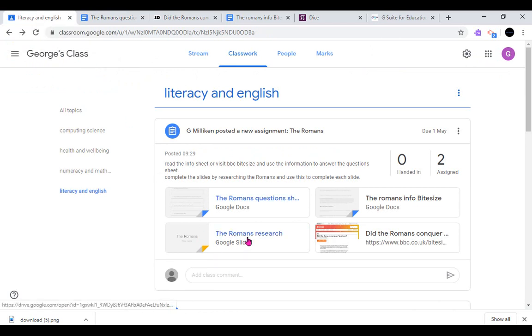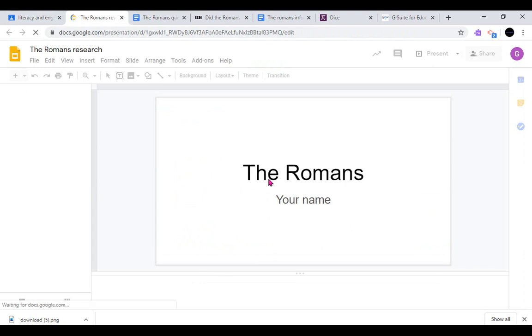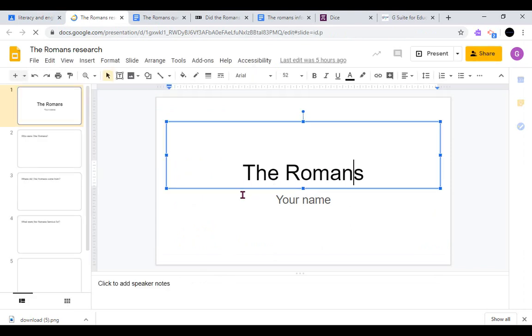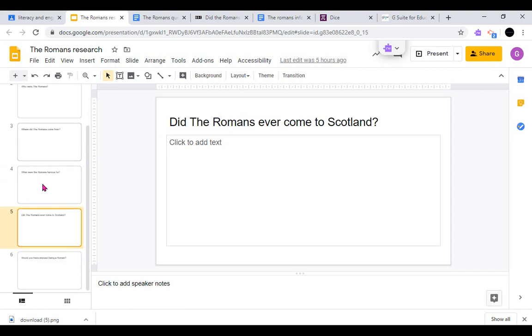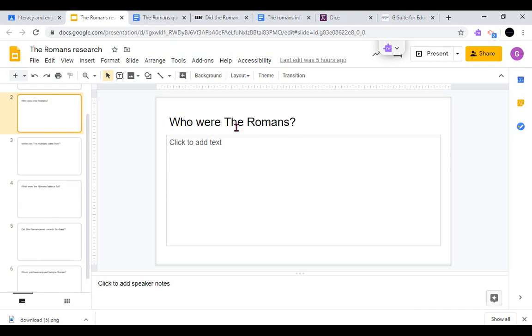And the last part I've added is Slides, a presentation software from Google, and I've titled it. I've added some slides down here on the side, and I've titled each one with a question. That's for my learners to do some research, and when they find their information, I'm giving them that as a structure to add their information to, and that will obviously be different depending on each individual learner.